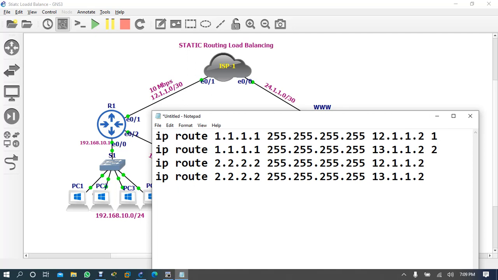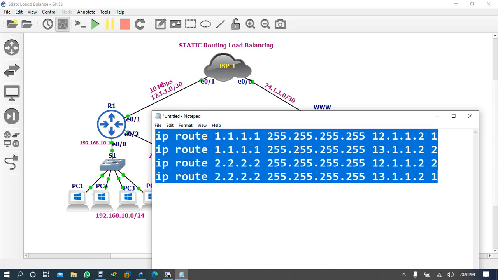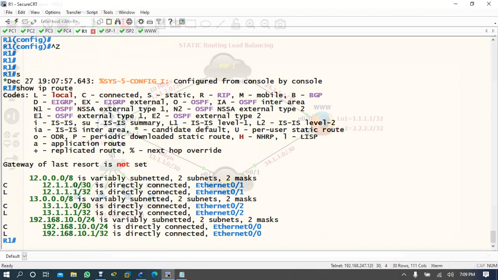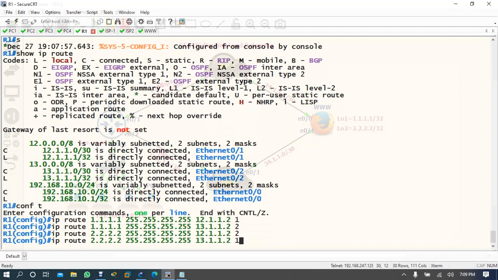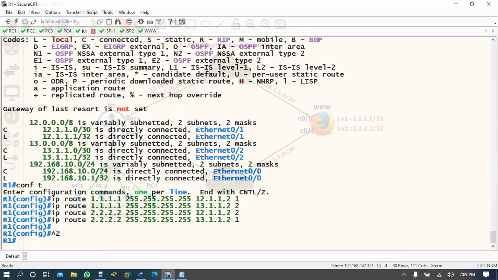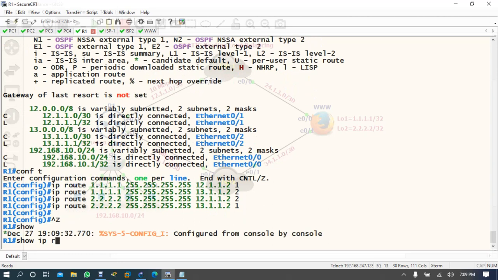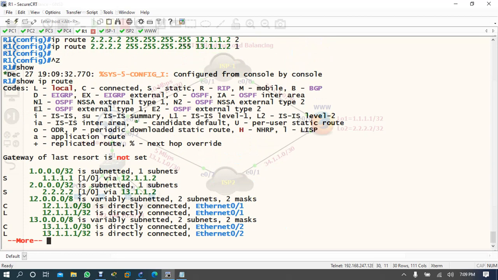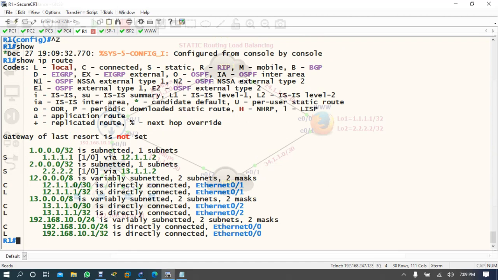For 2 also, I want 12 as secondary and 13 as primary. So you can copy this. Now you can come here to R1, conf t, right click, enter, then you check here, show IP route. So you can see here for 1 the 12 is primary, and for 2 13 is primary.